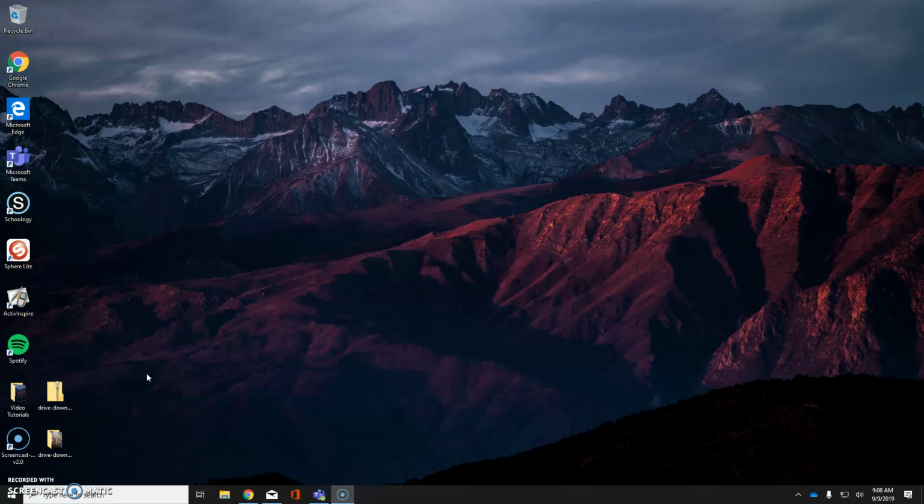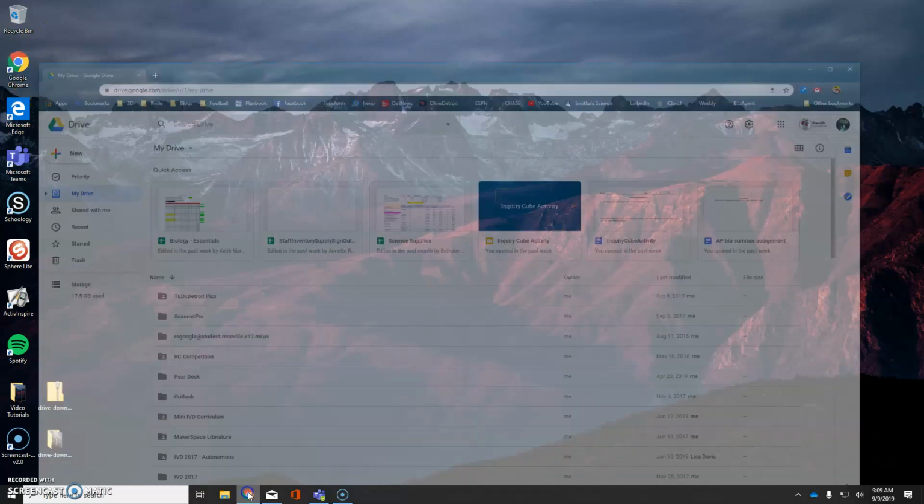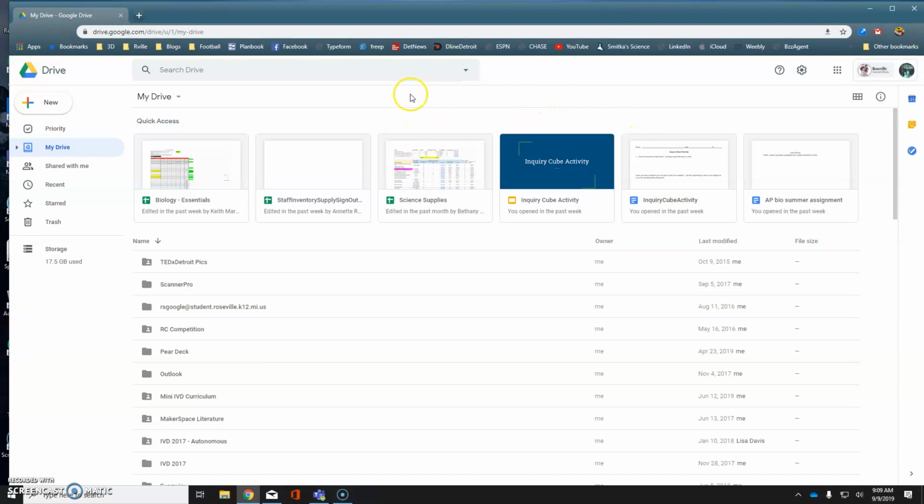So the first thing we need to do is go into our Google Drive. Open up your browser of choice. I'm going to go ahead and open up Chrome. I have this already open right here. Then log into your Google Drive with your rosevillepride.org email address. You'll know you're in that if you have the Roseville logo in the upper right-hand corner.